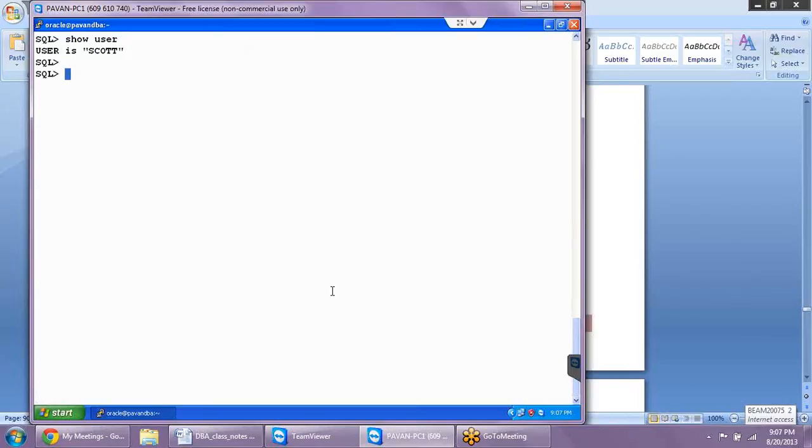So now that I have connected as a scott user, I need to execute the command explain plan for the statement which is giving the problem. For example, in my case I am assuming the statement which is giving the problem is select star from EMP, so I need to execute it. Then it is going to display an acknowledgement saying it is explained, and the explain plan information is going to be stored in plan_table.